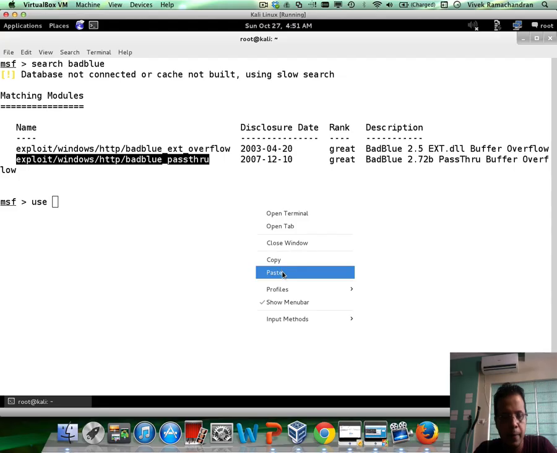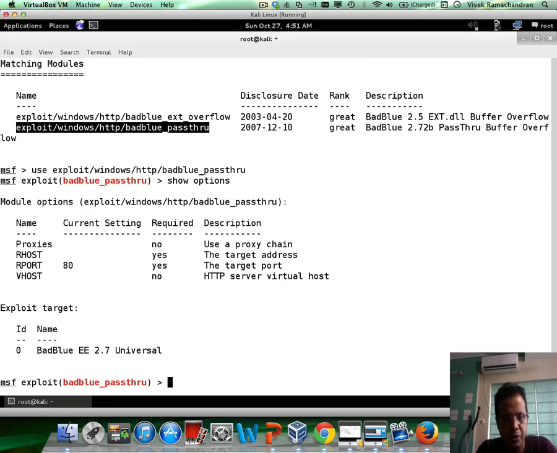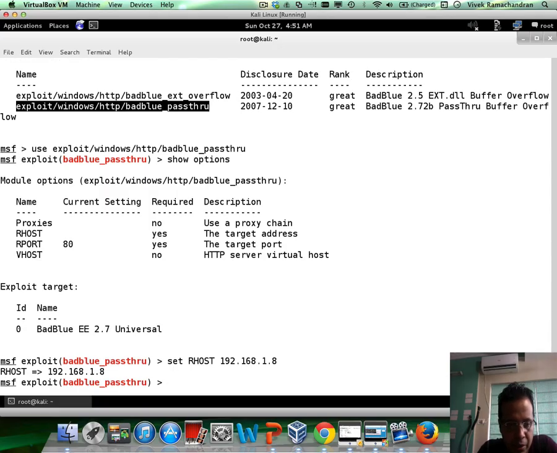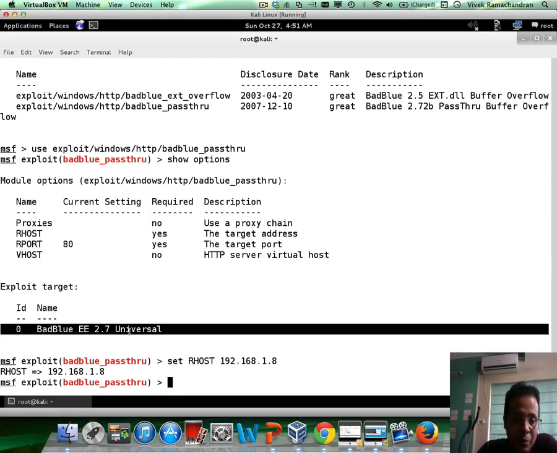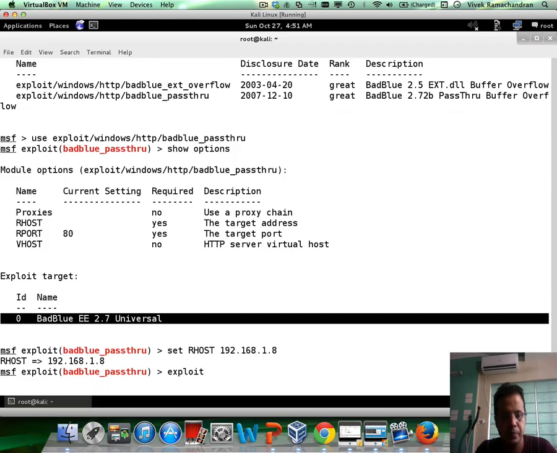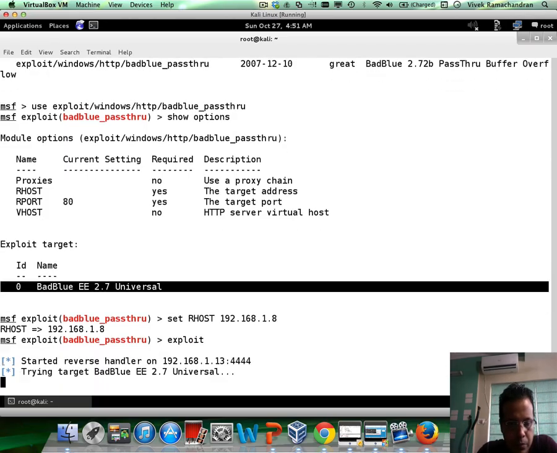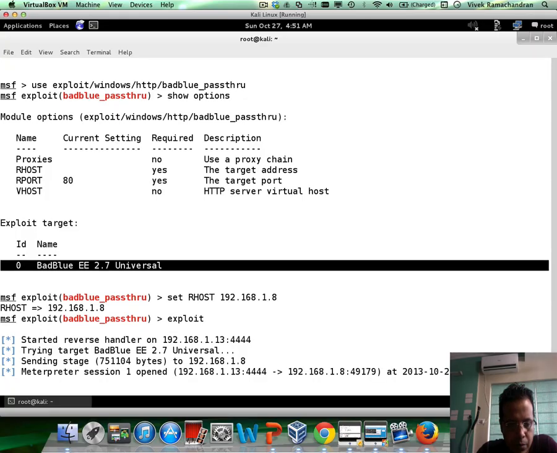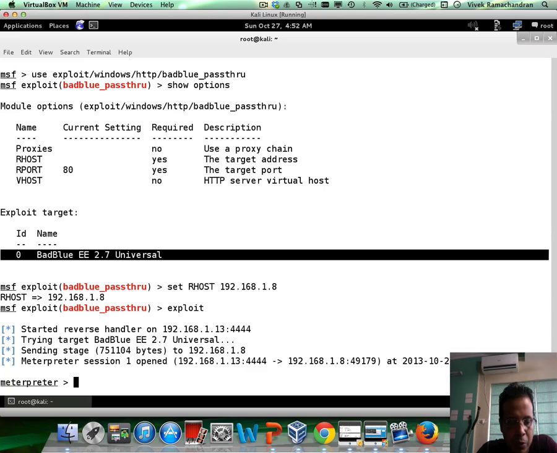Use, show options, set our host to 192.168.1.8. That was the IP address of the Windows 7 machine. Now the good news is this seems to be a universal exploit, which pretty much means that more often than not the vulnerability would be in one of the custom DLLs which ships with BadBlue. And now we can just hit exploit. If you haven't done Metasploit, please go to the Metasploit course first. And fantastic, we have a Meterpreter session.